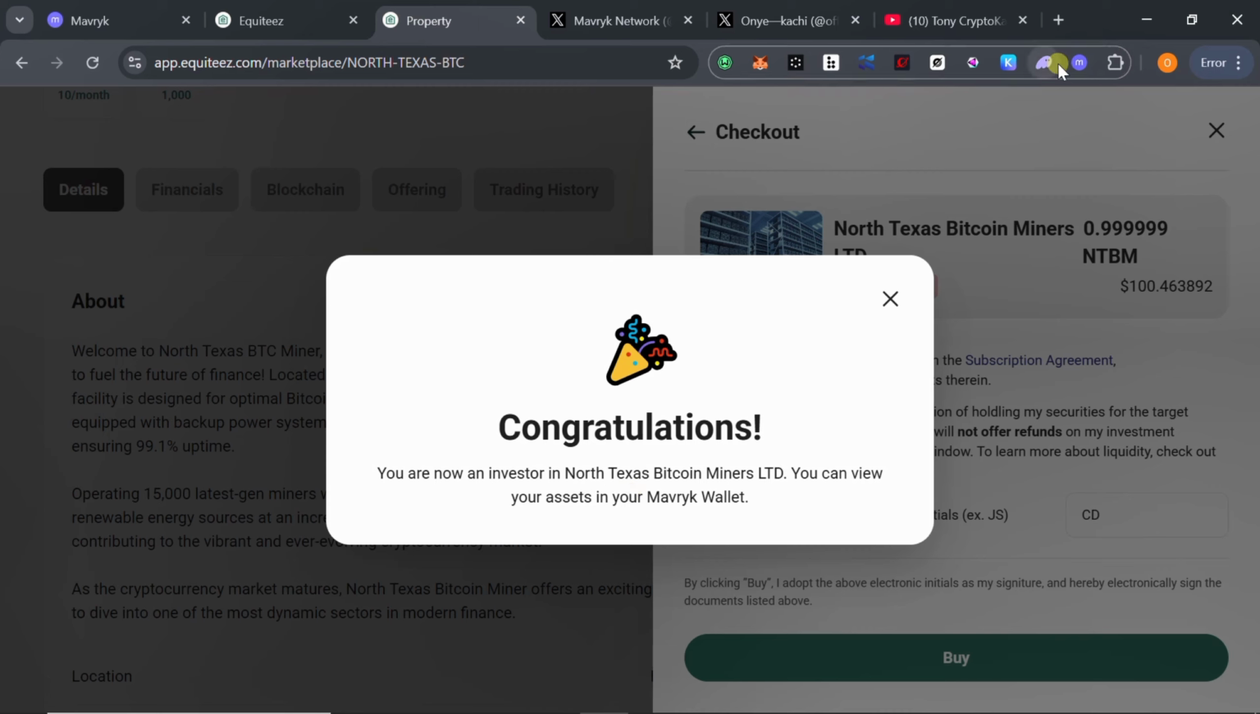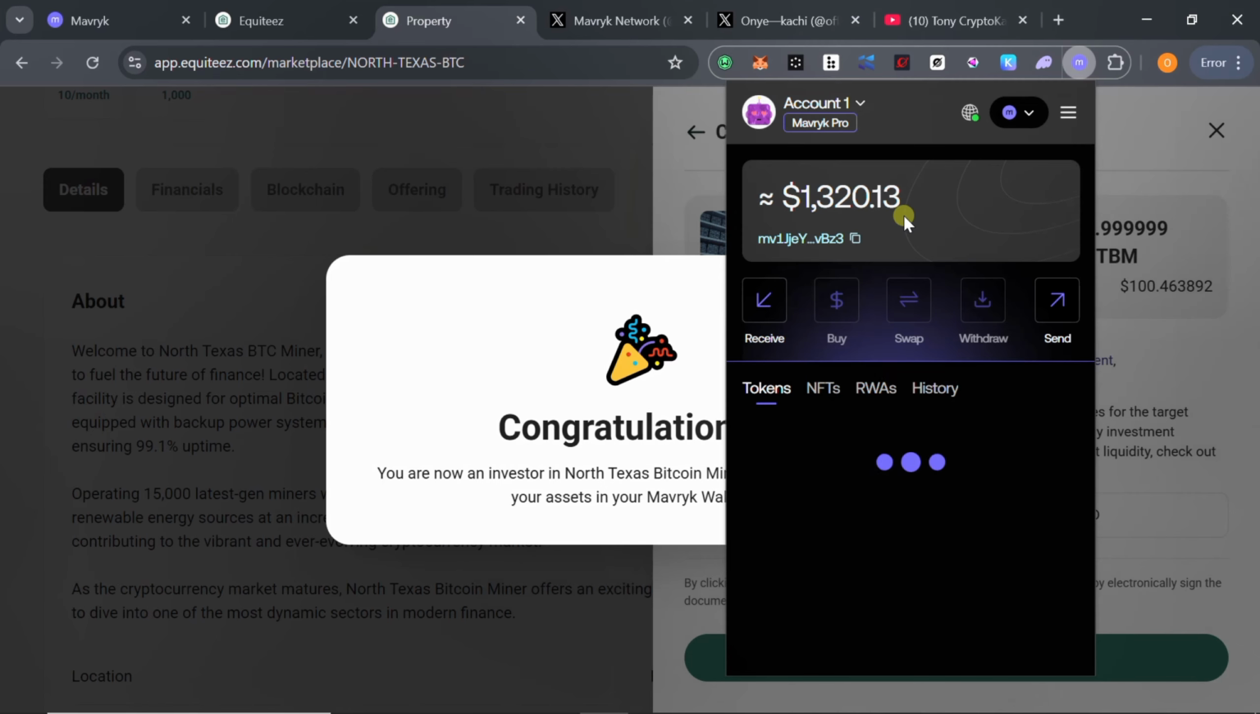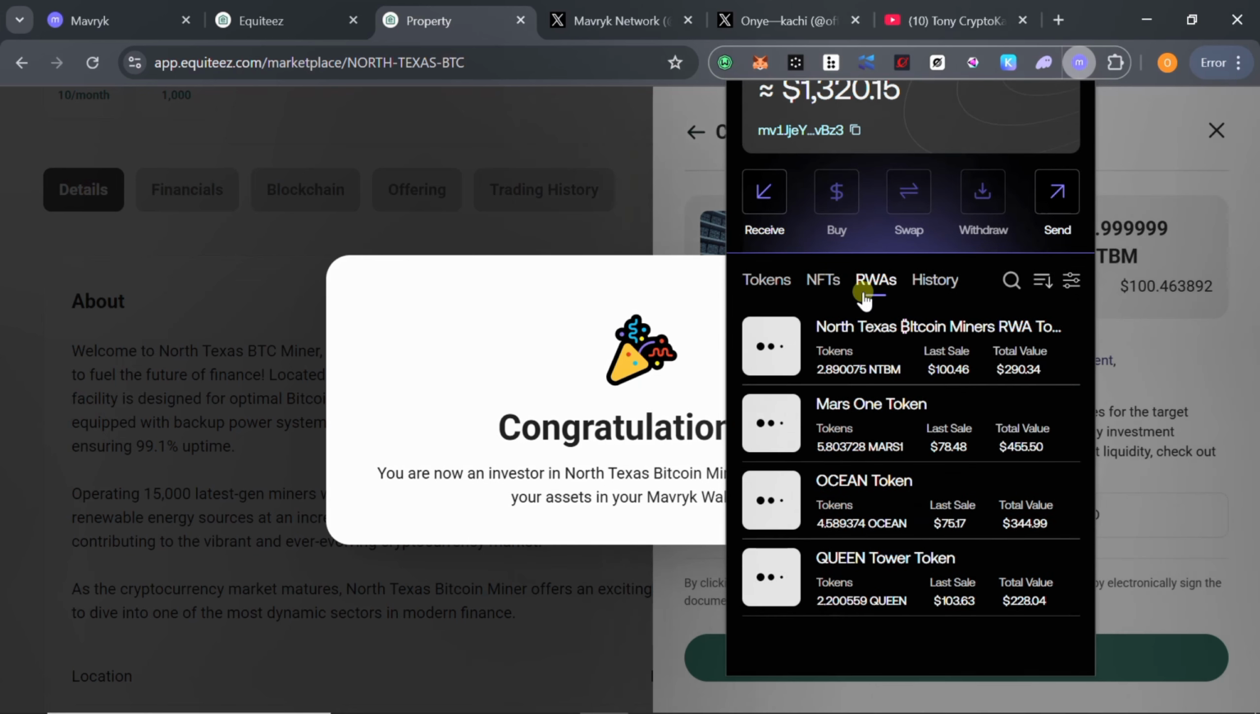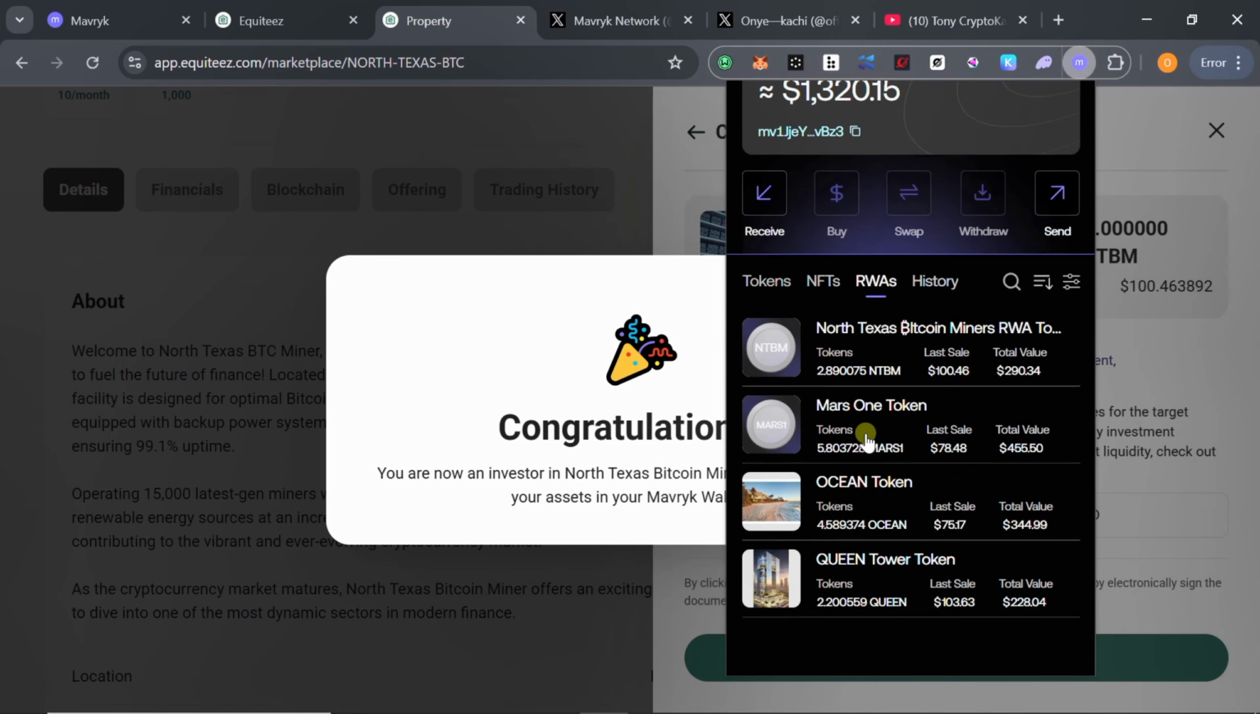If you open your Mavryk wallet and you come to reward assets, you can see token, NFTs, reward assets. You will see all of the properties that you have bought. I have bought others before. You can see my North Texas Bitcoin Miners Limited, and the last price is $100. The total value of what I've bought is $290. I've invested $290 in it.